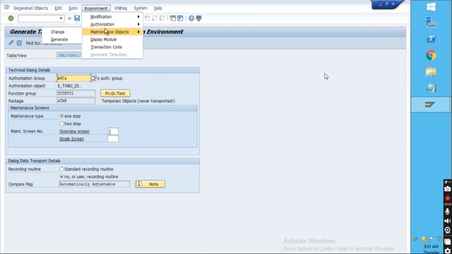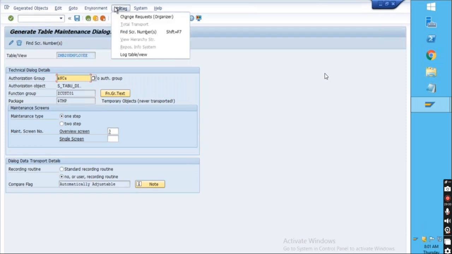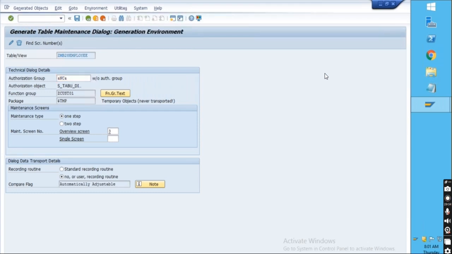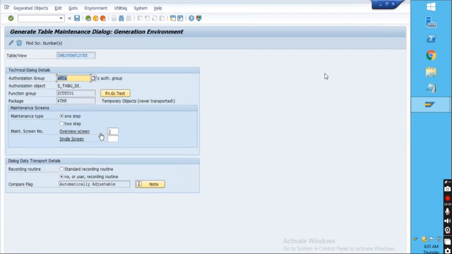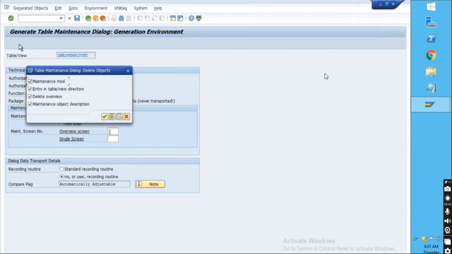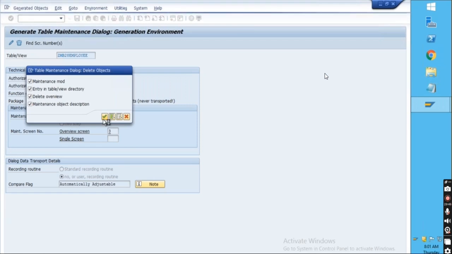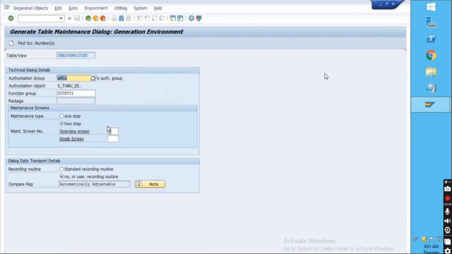Because by mistake I have again chosen the dollar, you can go over here: edit, maintain object, utility, change request. Okay, here you are able to see. Fine, no issue, not a problem. What I will do is delete it and create it again, and this time I will save it in a transport request, right?